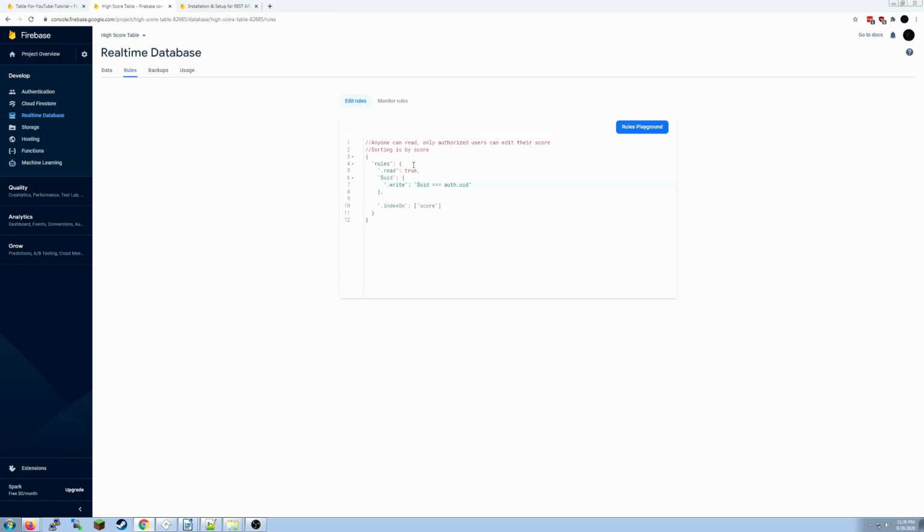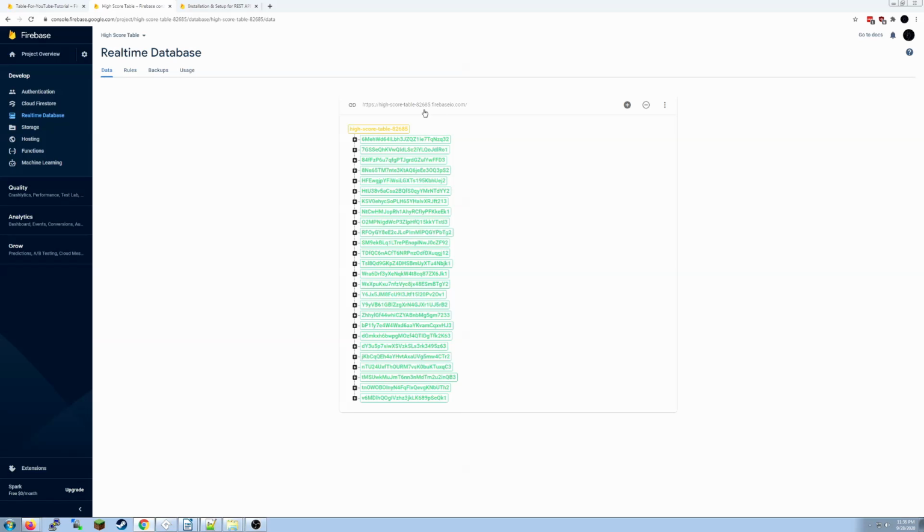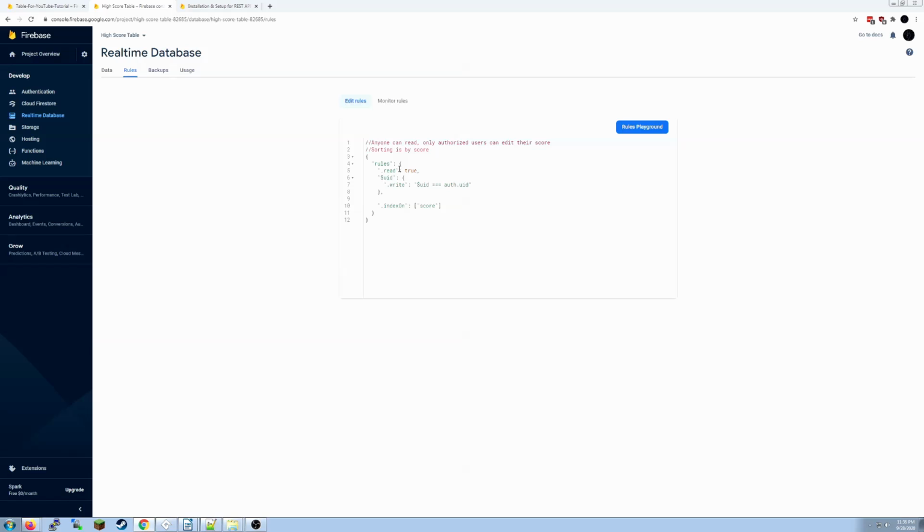So in this case, we've set up read to true, which means that anyone who can access this database can read the information from the database. So if anybody can access this URL, they can read all of this information. And technically, I don't even need to have that set up because I changed some of the setups so that you need that. But anyways, it doesn't really matter. People can read your high scores, who cares?